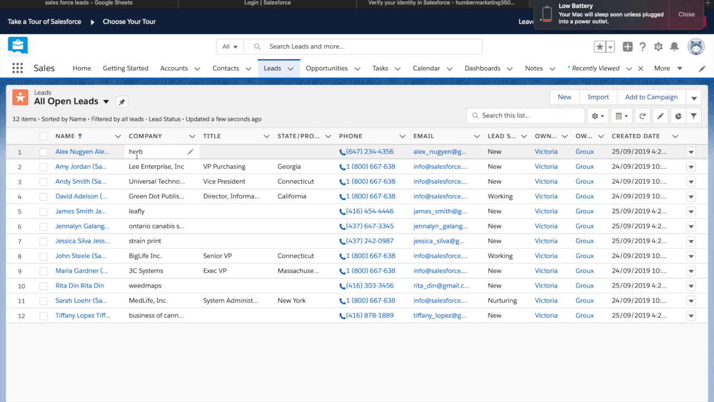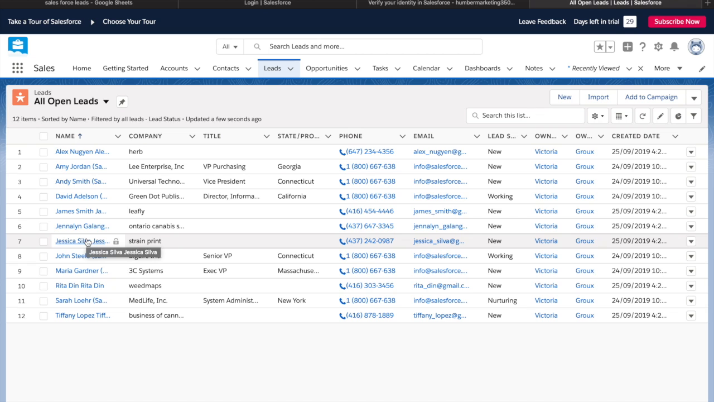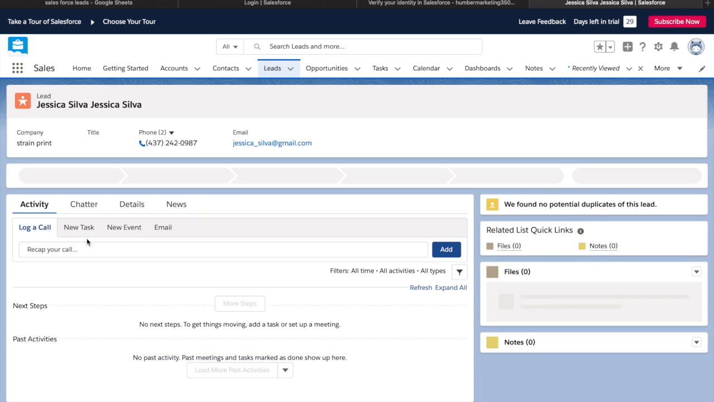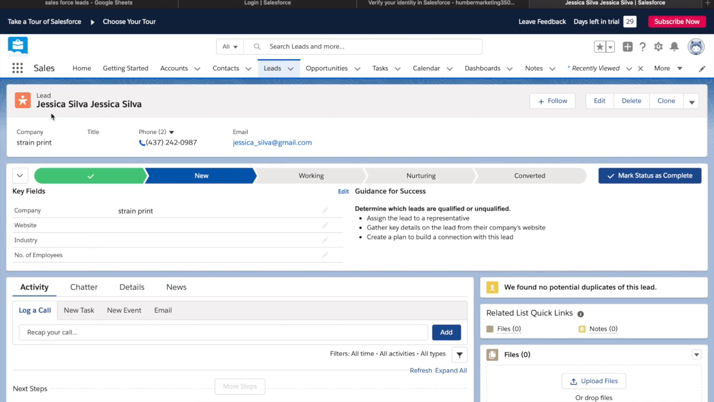So what we're going to do now is open up one of these leads. Let's open up Jessica Silva from Strain Print. All right, one thing that you can see here is that when we mapped the CSV headers, we had put first name and last name, so it actually recorded Jessica Silva twice, as a first name and a last name.